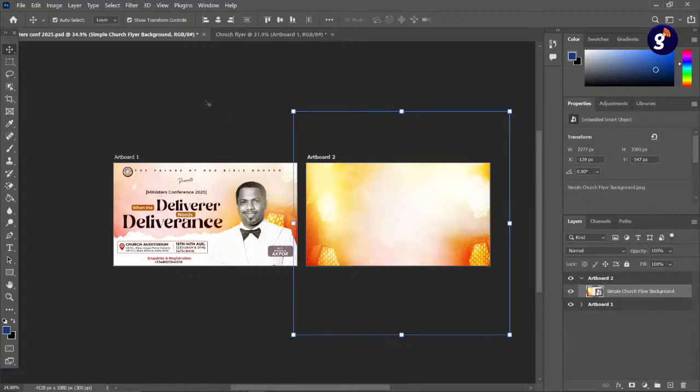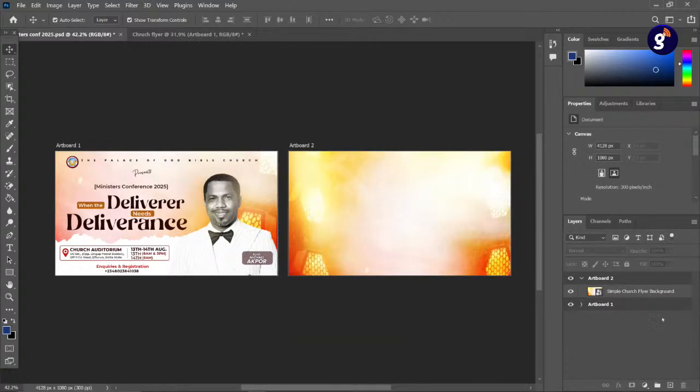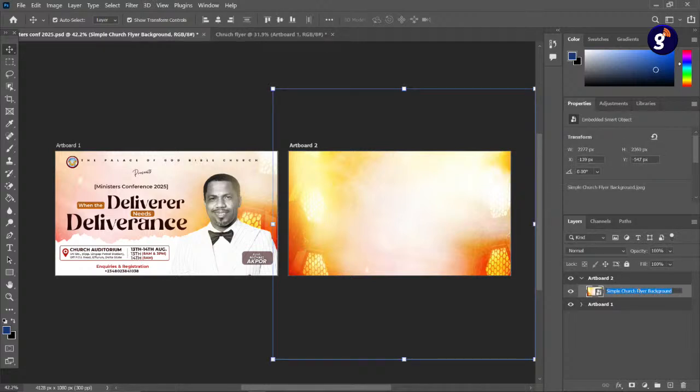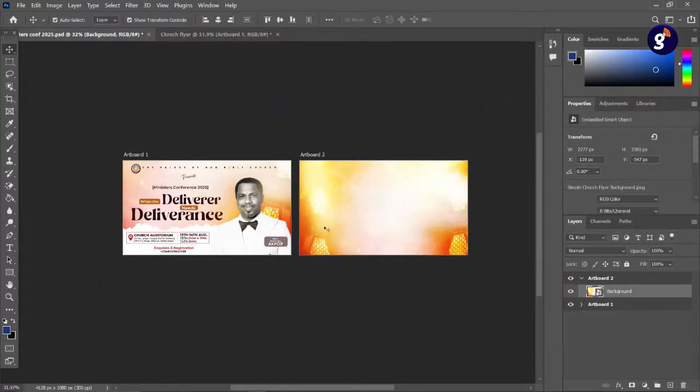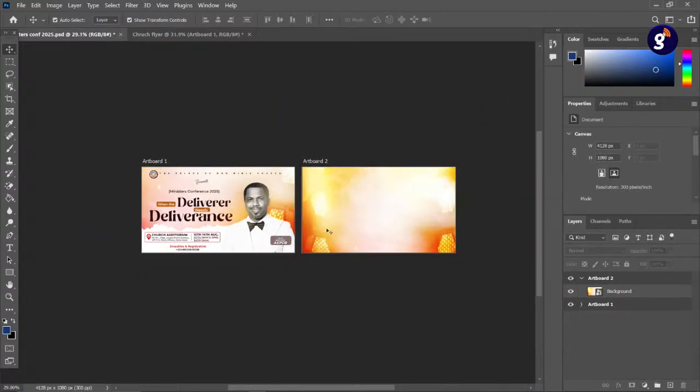Right, so I brought in my background, and next up I'm going to bring in, now it's always good practice to rename your layers. It will help you with proper documentation so that your project won't be scattered and you end up being more confused as you get along, especially when you're working on a large project, right?